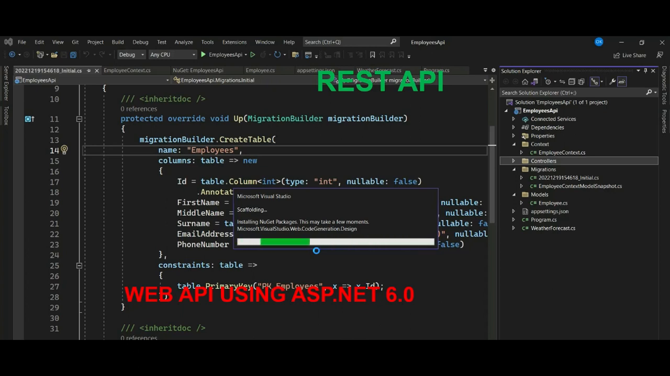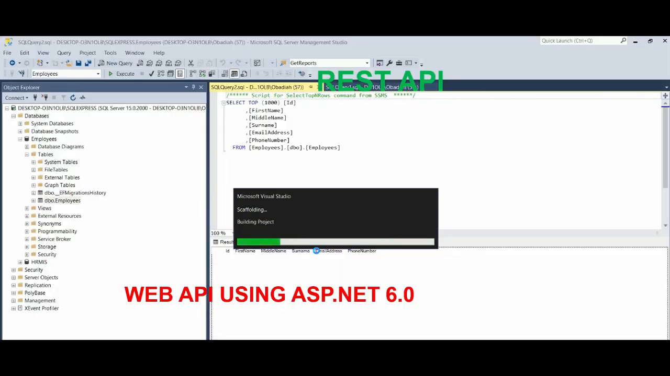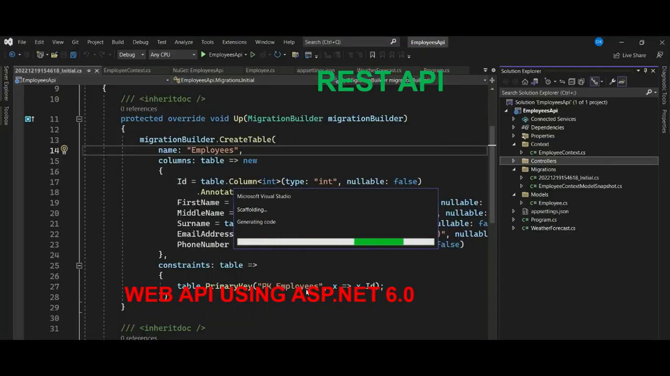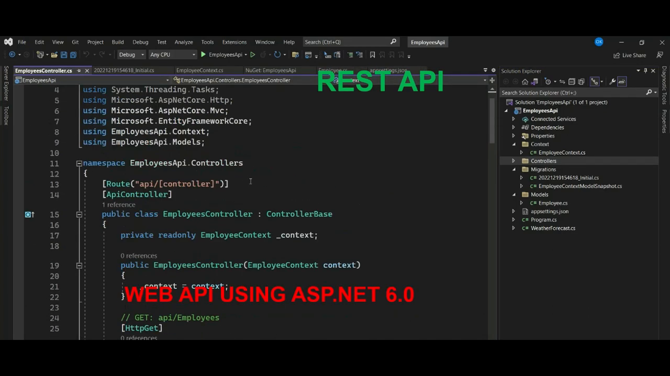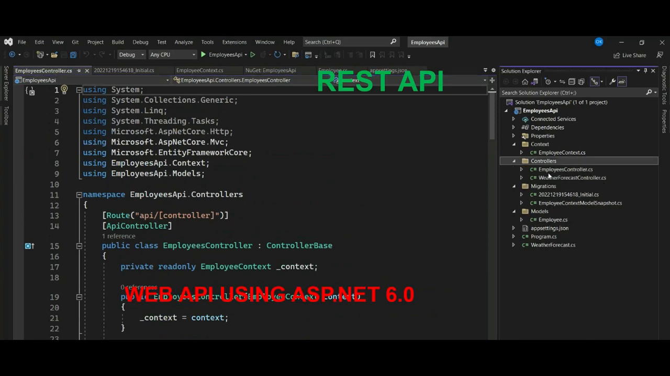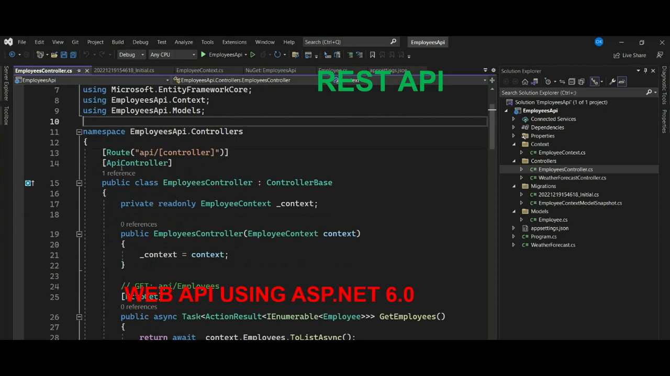So it is almost done. It is updating. There we are. So our API is already done. You can see under Controllers, you'll now find another new API called Employees. So we have the route.